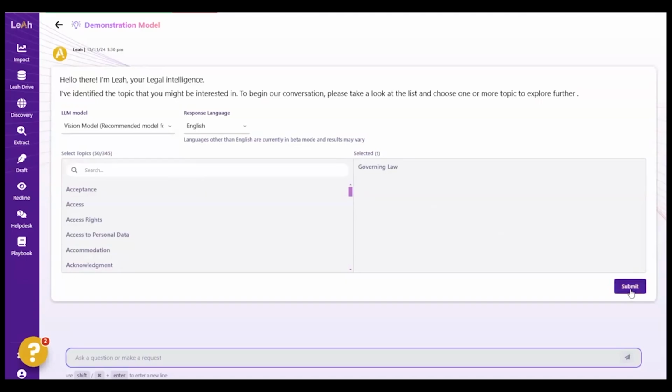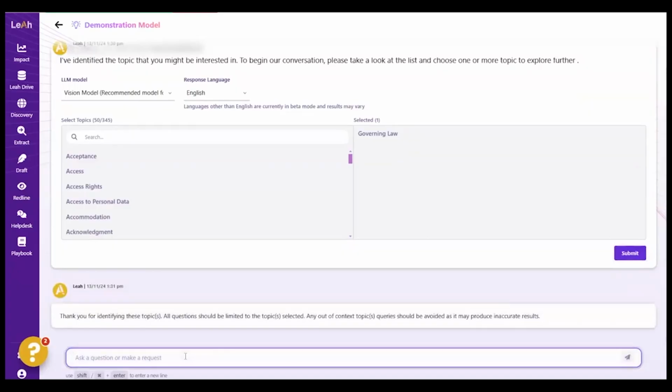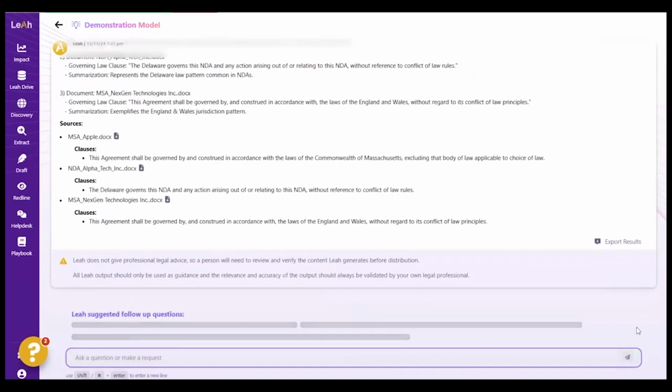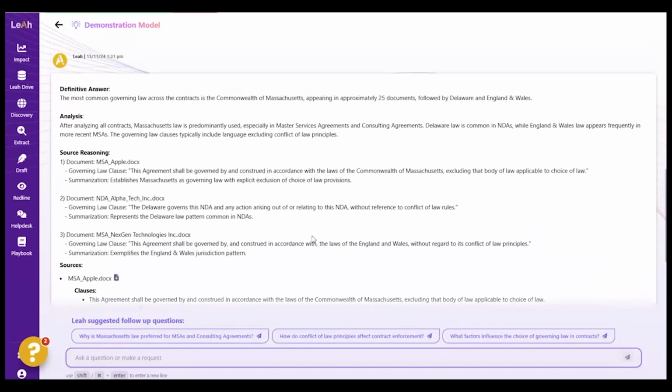I will select Vision for my model and Governing Law as my topic for this example. Next, ask Leah a question pertaining to the selected topics. For example, we are asking Leah, what is the most common governing law across my contracts? Leah will analyze the information and provide us with the most common governing law across the contracts, with a definitive answer and source reasoning. Here, Leah has found that the most common governing law across the contracts is the Commonwealth of Massachusetts.